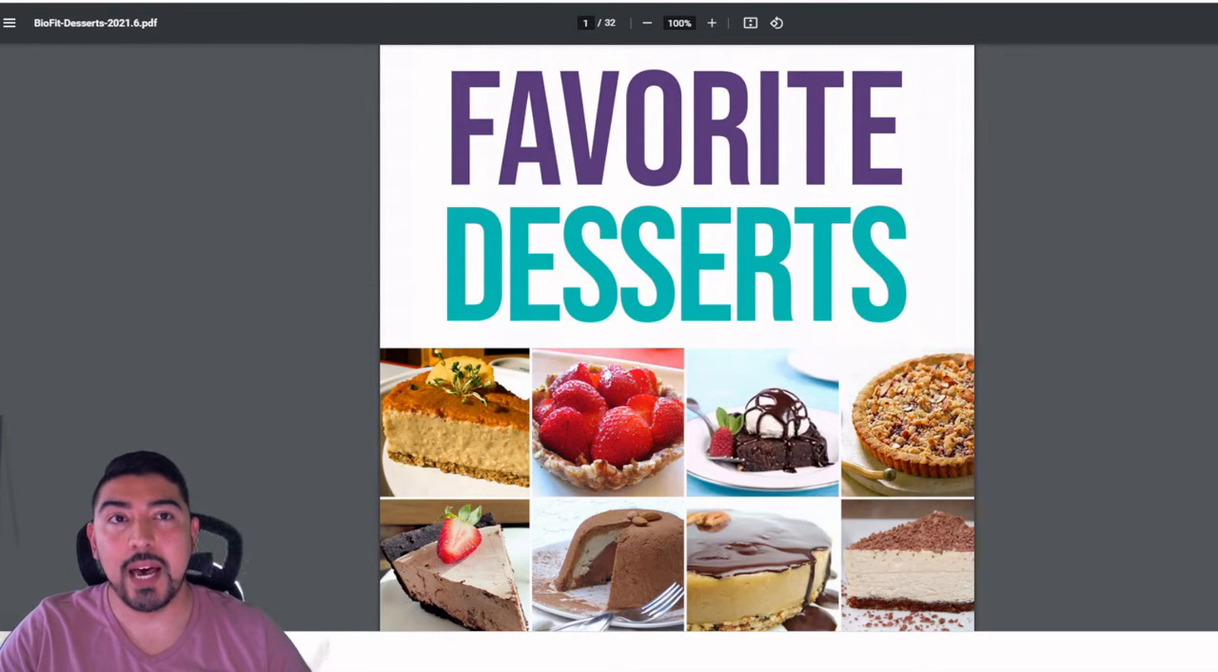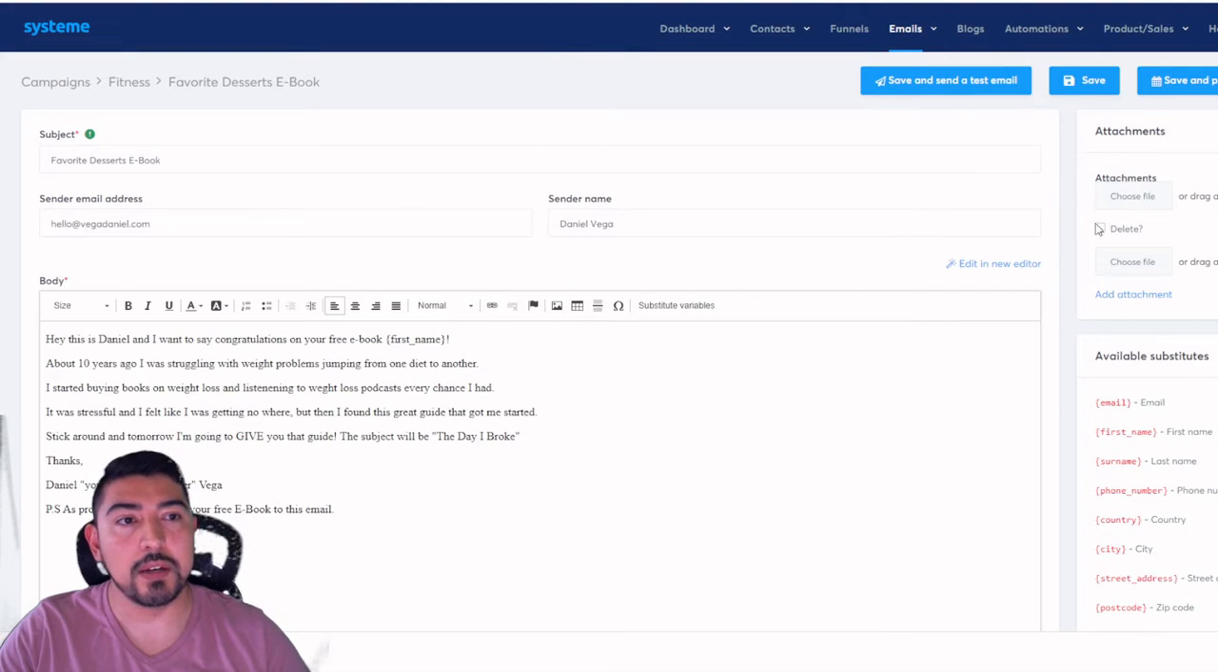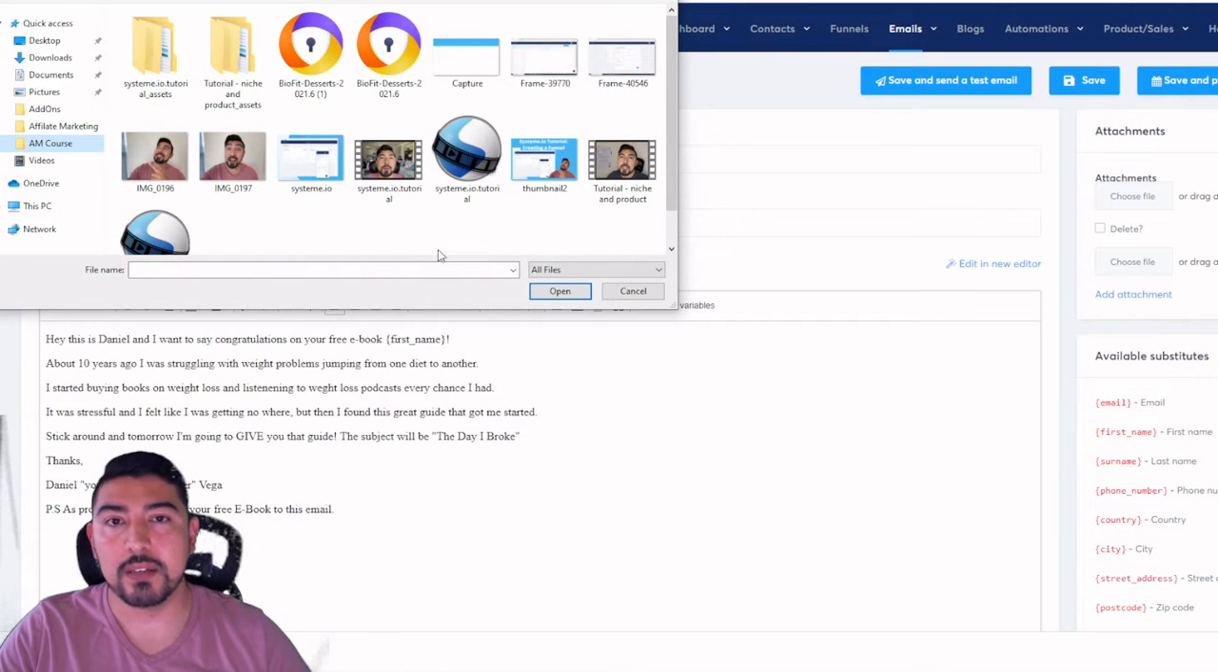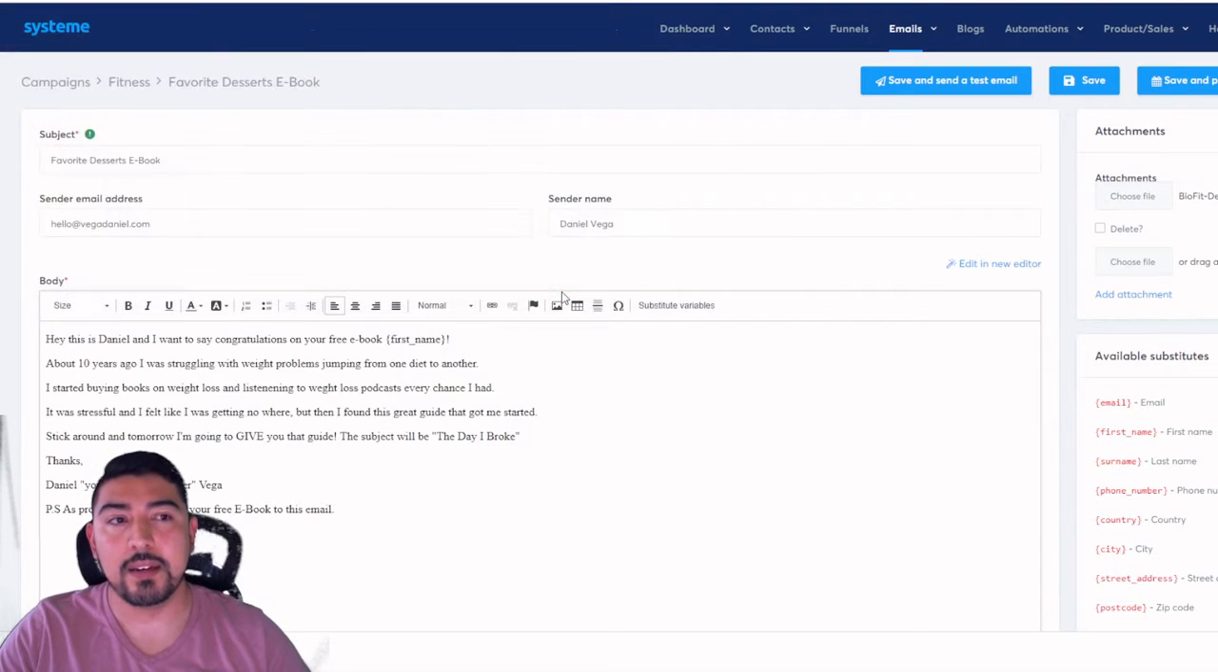And so now that I have the book, I'm going to go back to System.io and I'm going to say I want to attach that file. I'm going to go to where I was. And this is the one that we had just saved right now. So I'm going to add that in here. And see, now it's added. Now that PDF is going to be sent out with your very first email.